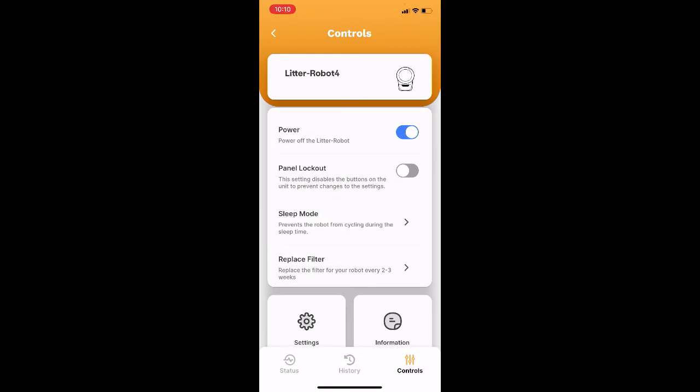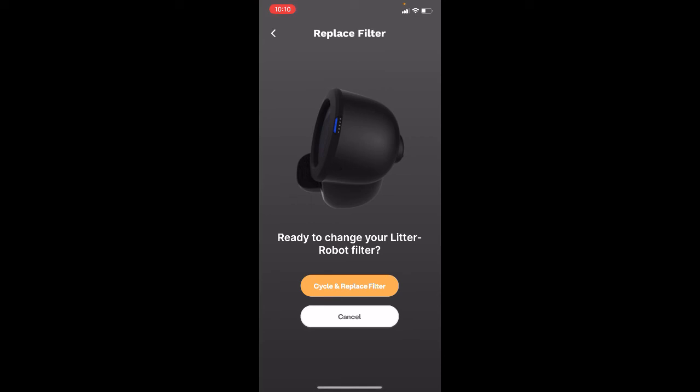With replace filter, you use this when you need to replace the filter, because now the filter is located on the outer button of the globe. So you need to press this to put the globe in certain position to replace the filter.